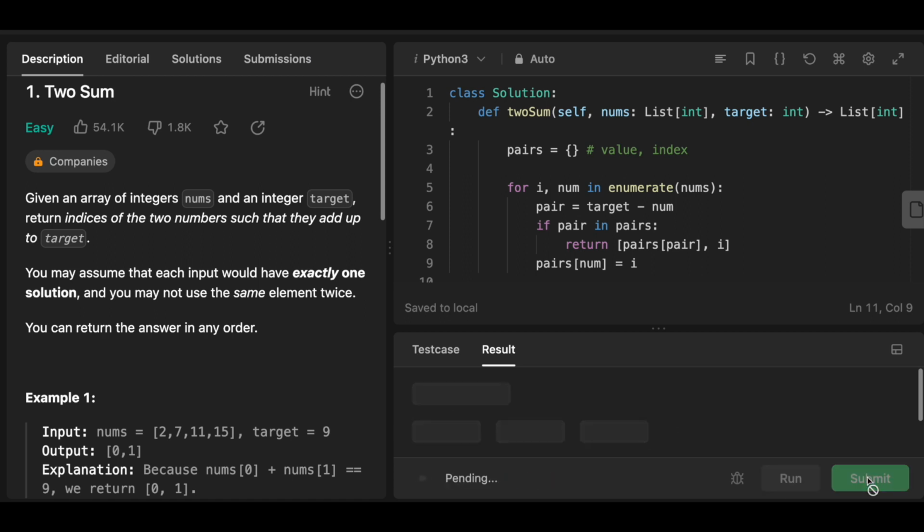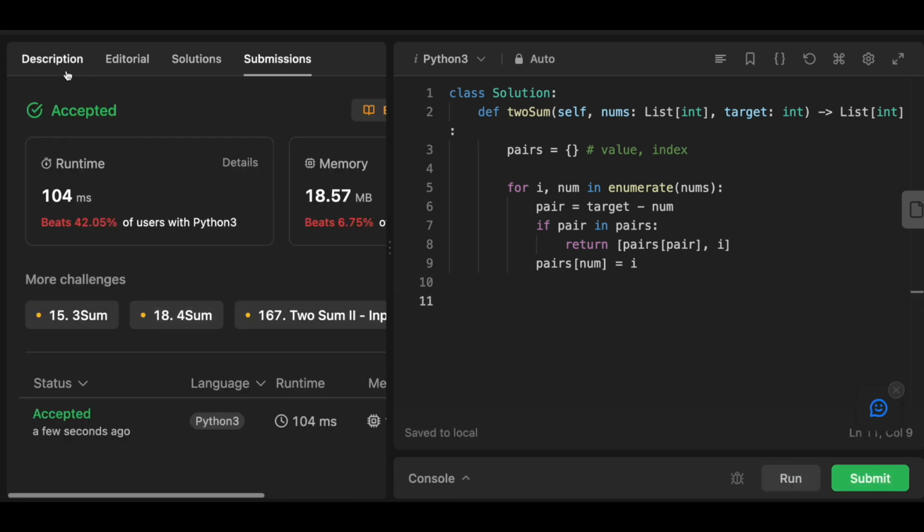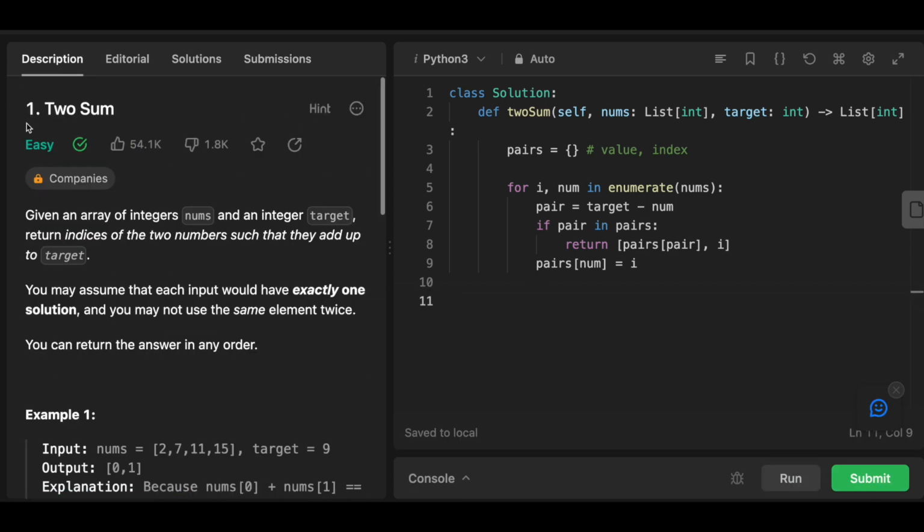And a submit. And there you have it. This was number 1, Two Sum. And the main idea is we're keeping track of pairs, and this one runs in time linear and space linear as well because of the pairs.